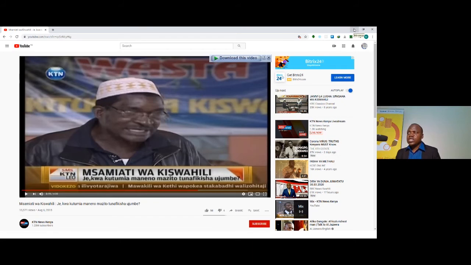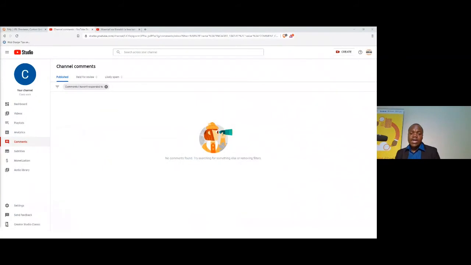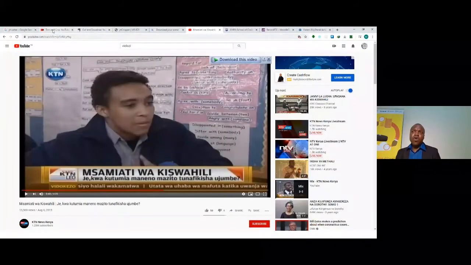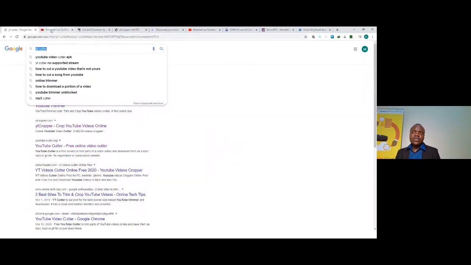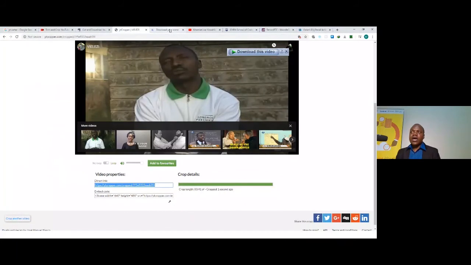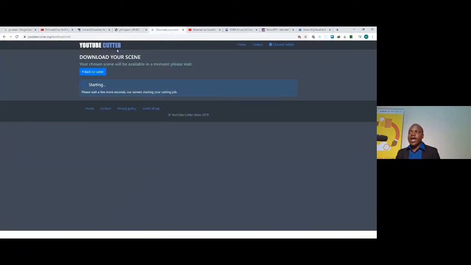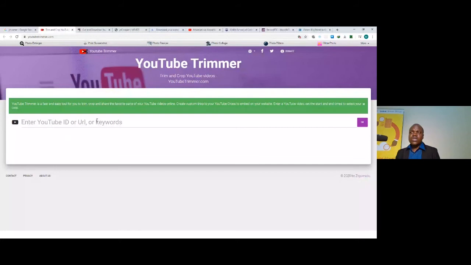The tools I'll share with you, one of them is called Video Cutter. Let me get, if at all I can get, yes. There are so many. If you go online and just ask for video chopping, we have YT Cutter, YouTube Cutter. There's even YouTube Trimmer. If you go online, you'll find there's even YouTube Cropper. For example, let me imagine we are using Trim as the one. So how do I use this YouTube Trimmer?